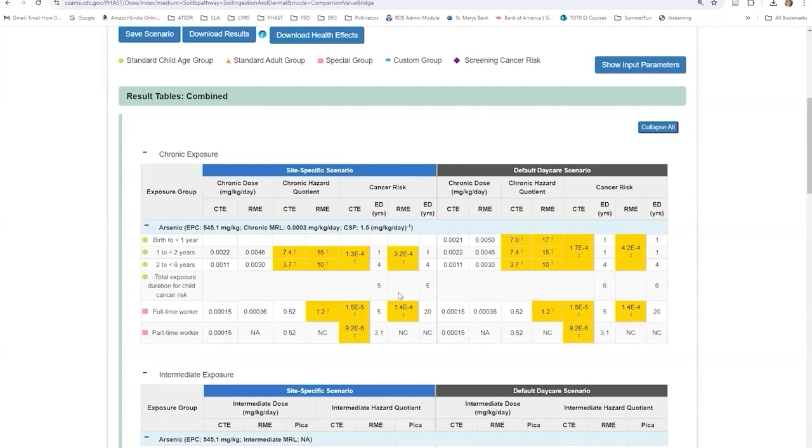You'll remember the combined table is showing the values from both oral ingestion and dermal uptake. There are 2 ways to find out how much each pathway contributes to the combined results. In the combined results table, you can click on the dose, hazard quotient, or cancer risk values to see the contribution from each pathway. Here, I'll click on a dose now to show you an example. A formula appears that shows how much of the combined dose comes from oral ingestion and how much comes from dermal uptake.